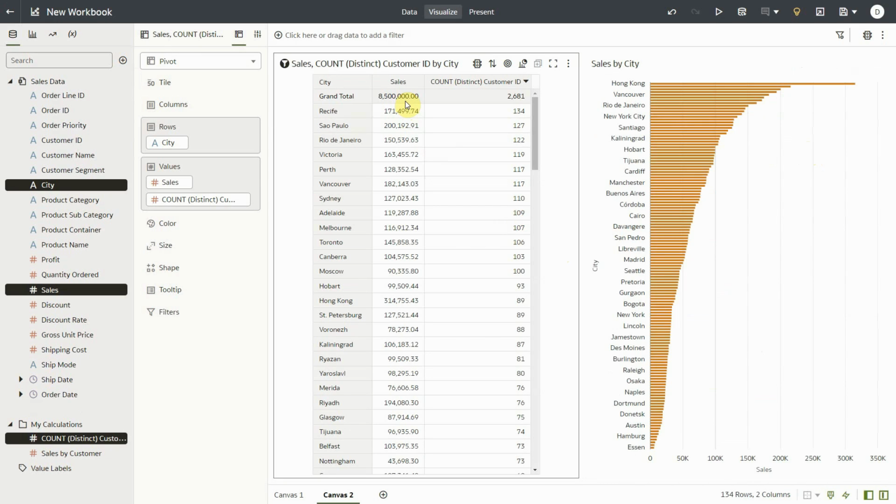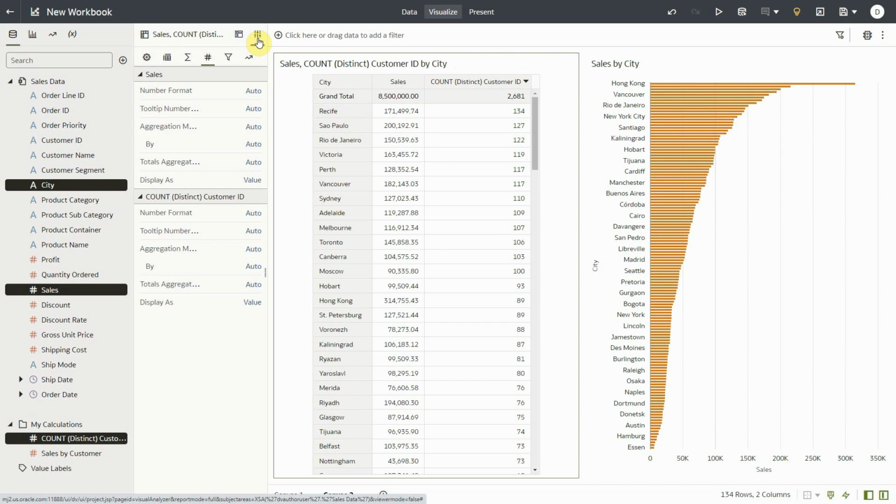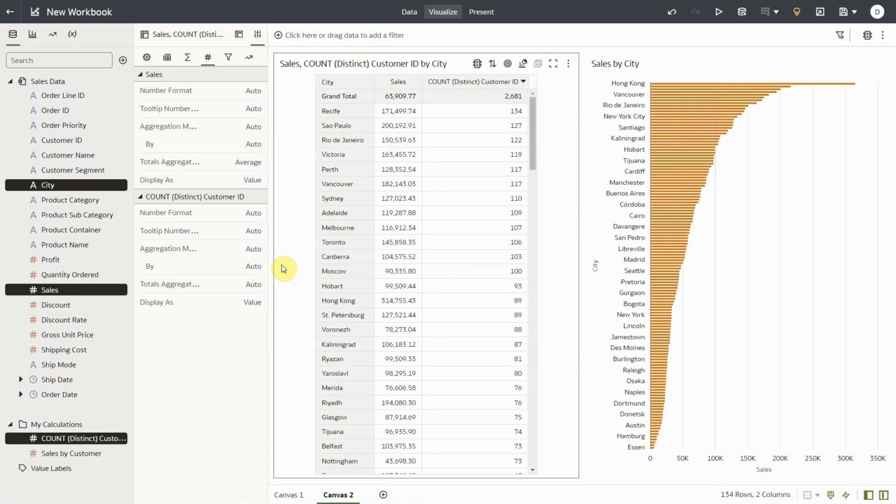of these 133 numbers? So we can easily do this if we go to the Viz Properties Numbers tab. There is a total aggregation property that we can use to override the current aggregation rule for the metric, but that override will only apply to the table total rule. So let me pick average in our example, and here is 63,909.77, which is the average city sales value.